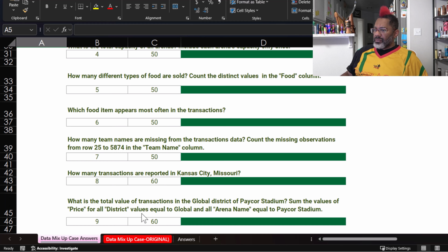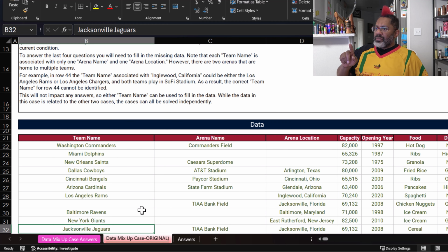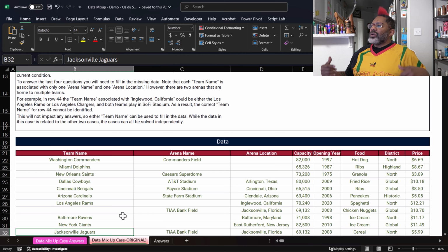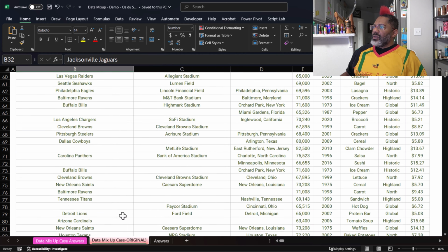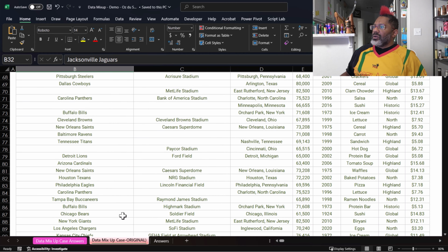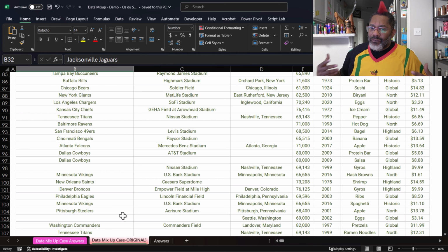Let's look at the data. We have team names. Right, so we got the Washington Commanders who play in Commanders Field, no arena location, capacity, opening year, food district, price. And we've got a lot of missing data. I noticed that. Now, a question for me in solving this case within 30 minutes is, at some point, will I have to fill in this data? Are there any questions that I can answer without filling in columns B, C, and D?